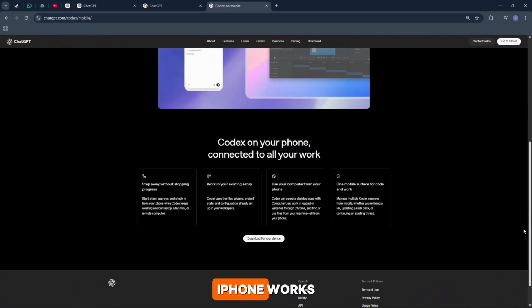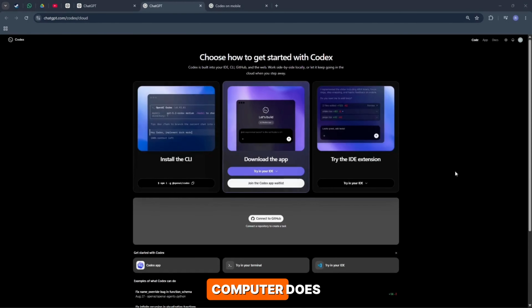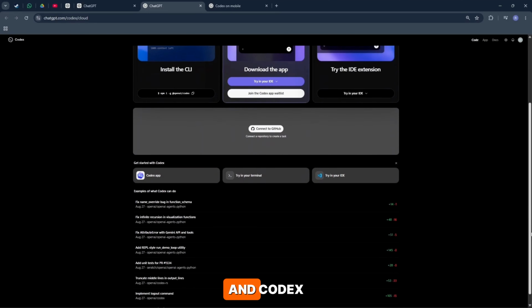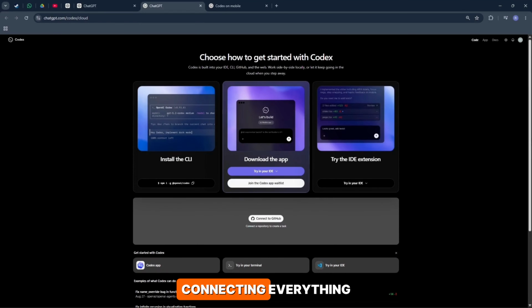In simple terms, your iPhone works like a remote control and your computer does all the heavy coding work. And Codex acts as the system connecting everything in real time for seamless development on the go.